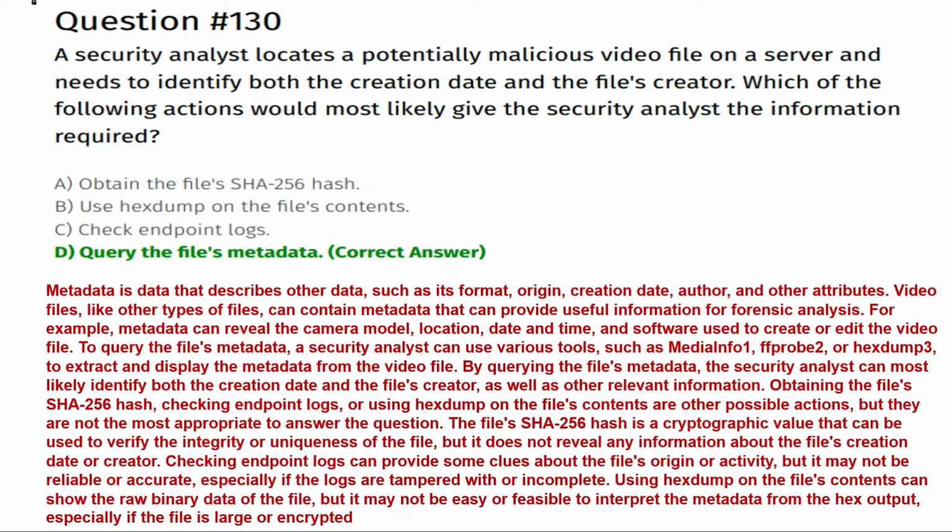By querying the file's metadata, the security analyst can most likely identify both the creation date and the file's creator, as well as other relevant information. Obtaining the file's SHA-256 hash, checking endpoint logs, or using hexdump on the file's contents are other possible actions, but they are not the most appropriate to answer the question.